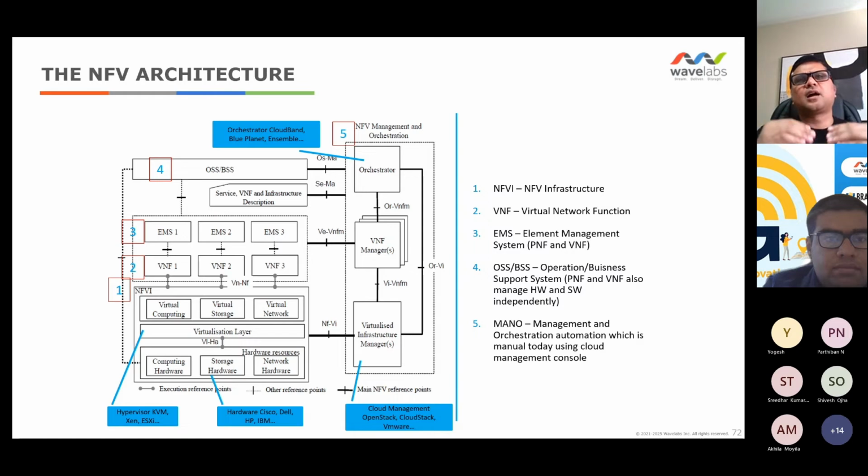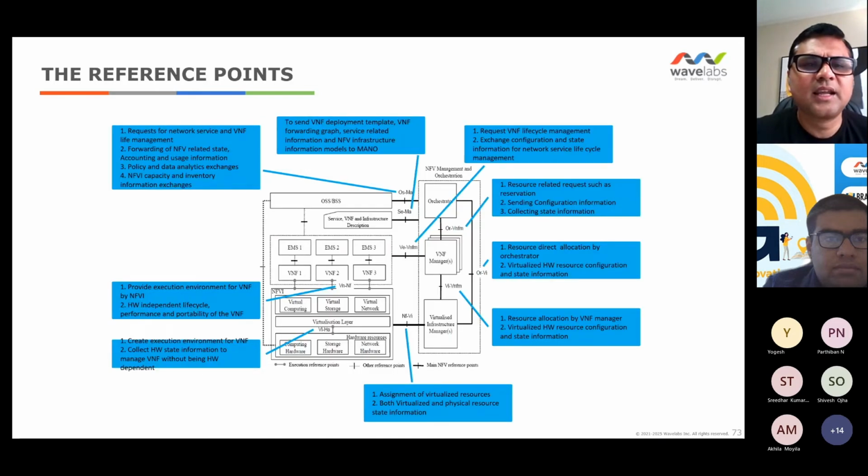So it goes layer by layer. The automation goes layer by layer up, and abstraction as well goes layer by layer up, right? So this is the most important concept that you need to understand. Once you understand this, it becomes easy. Whatever I told you is what is mentioned in this. The next key concept is the interfaces. It's very difficult for you to remember these interfaces, but what I told you is what will be defined in the interface. For example, the interface between the virtualization layer and the hardware layer creates the execution environment for VNF, collects hardware state information, and manages VNF without being hardware dependent.